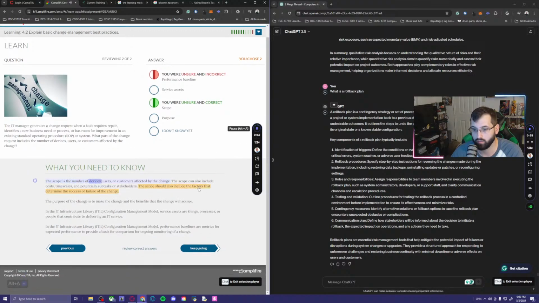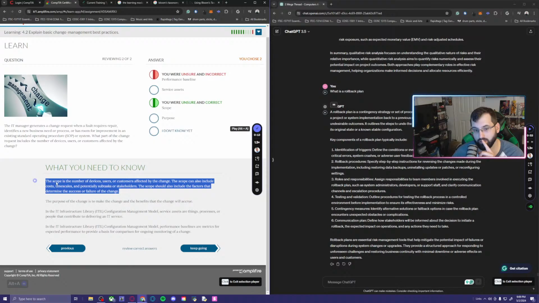The scope is the number of devices, users, or customers affected by the change. The scope can also include costs, timescales, and potentially subtasks or stakeholders. The scope should also include the factors that determine the success or failure of the change. The purpose of the change is to make the change and the benefits that the change will accrue. So the scope is basically like you're looking through a telescope, everything that this change is going to see and is going to affect. Okay, that still doesn't tell me what performance baseline is.